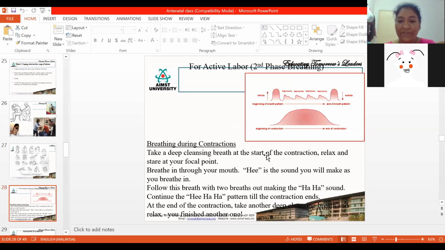here in the second phase, again, you will be doing 2 cleansing breaths at the initial of contraction and at the end of the contraction, but you have to blow out. So when you blow out, you can make them make a vocal sound. This will help them to relax their body. So when they say "he" or "ha" like that, they will try to blow out faster. So when they blow out for a longer time, automatically they will be blowing out their stress, and they will be trying to avoid concentrating on the pain.